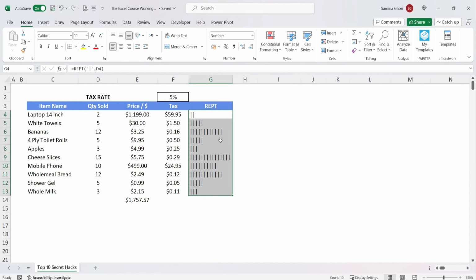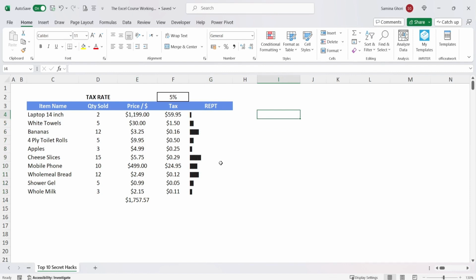Well, this doesn't really look very nice. So the best way to make this look like a little mini graph is to go across to the font, type in Stencil, and there you have it. A nice little bar chart shows you very easily what you want to have a look at.